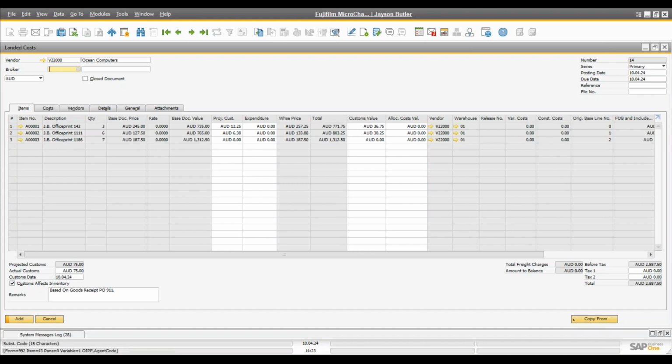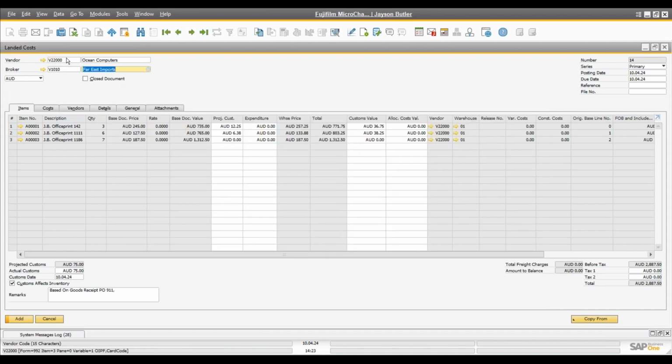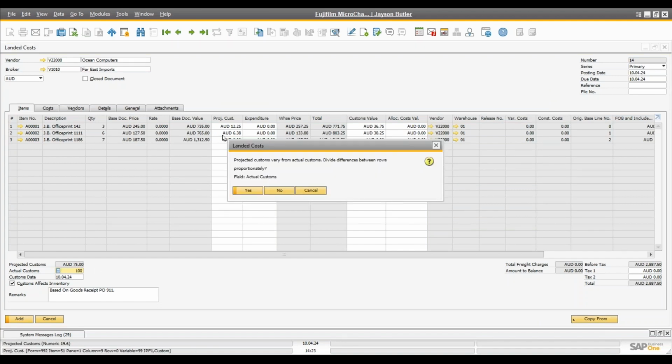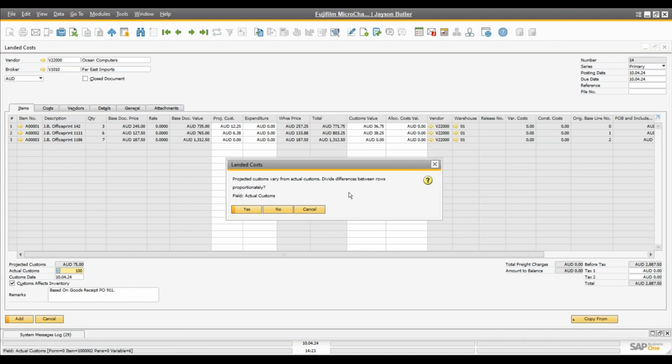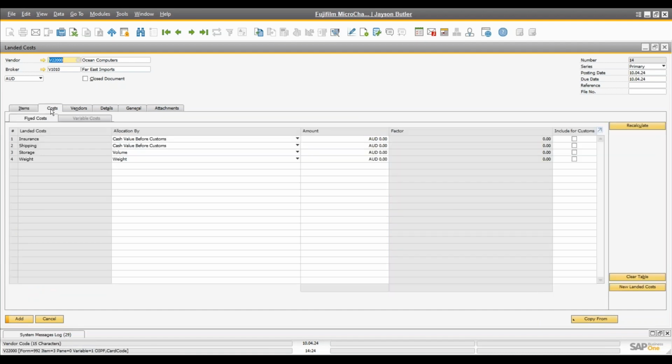So let me just put in the broker, whoever's going to do the customs clearance for me. That's the broker, that's the supplier. Let's say the actual duty was $100. Because it's different, it's asking what I want to do. I will divide it proportionally to the different rows where it's applicable. The third item doesn't have any duty, it's duty free, so nothing went against that, but these two items got updated proportionally. Then we have the costs.